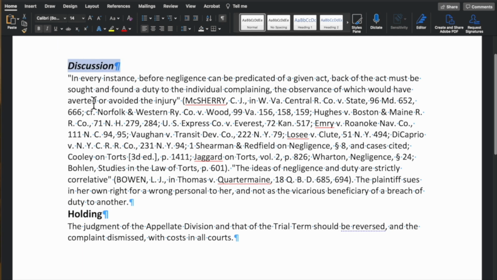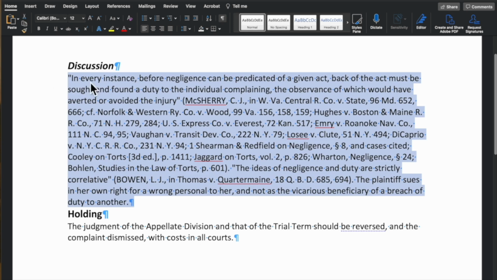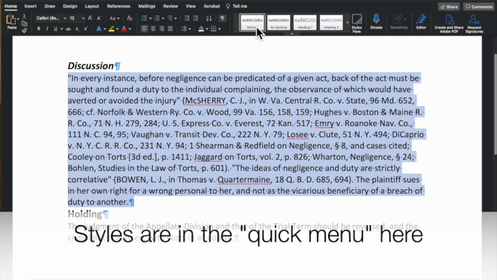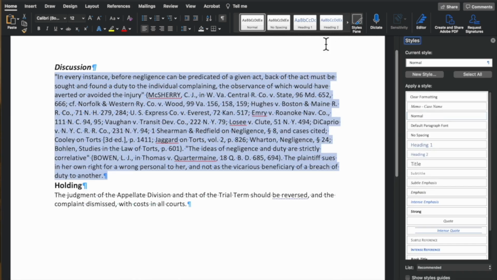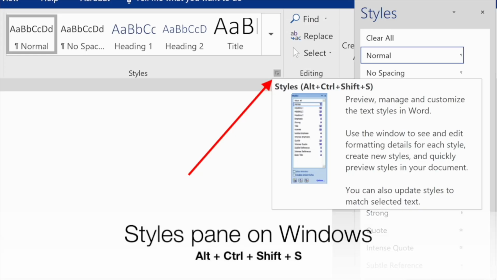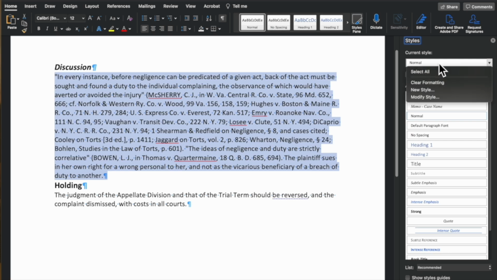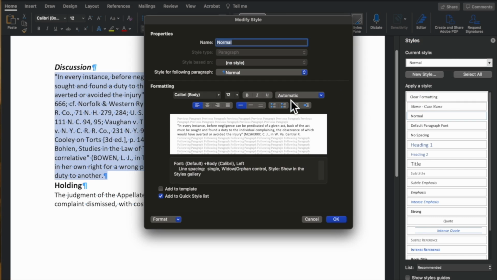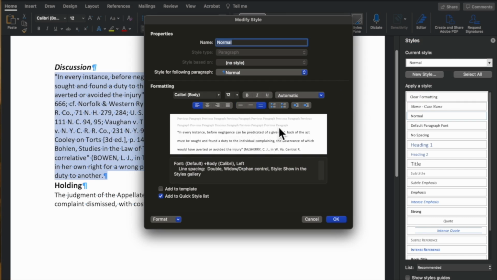So here's another way. We can start with text. Here, let's say the body of this decision. Notice that this is formatted using the normal style. You click on the styles pane here, you can see all the styles in your document. Now, we can modify the normal style, and this is going to change all the text in the document. We can make it double-spaced, and of course we should switch over to Times New Roman.